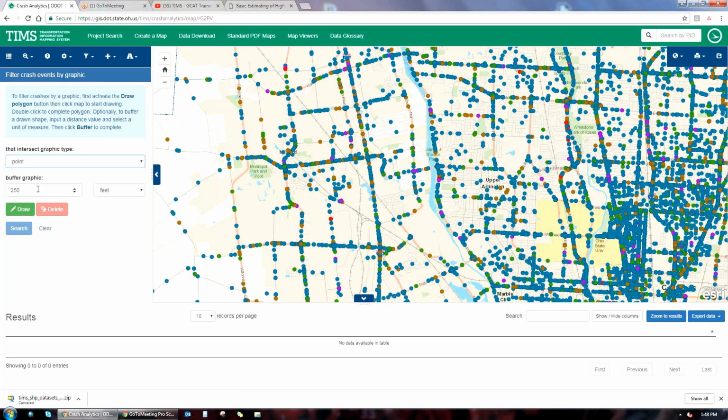I can draw a point. I can define a buffer if I wanted to for that point. Click draw, and it'll draw those features on the map. And you can draw multiple features on the map. So let's say this one I want to only do 500 feet. Click draw. And then search, and it's going to search those shapes and return just the crashes that fall within those shapes.